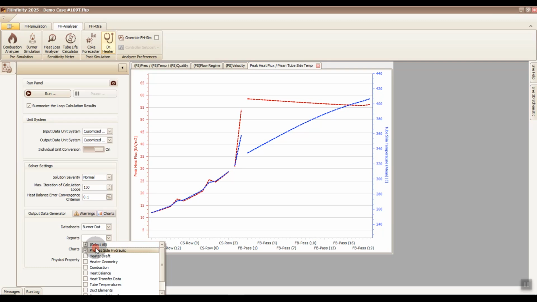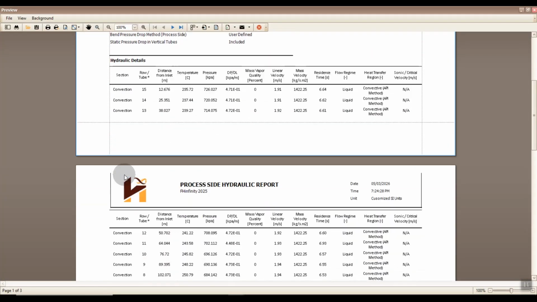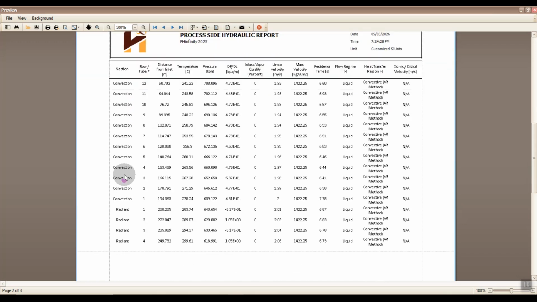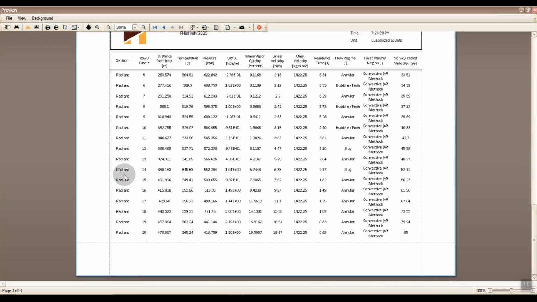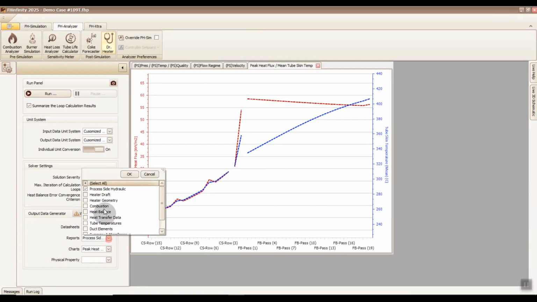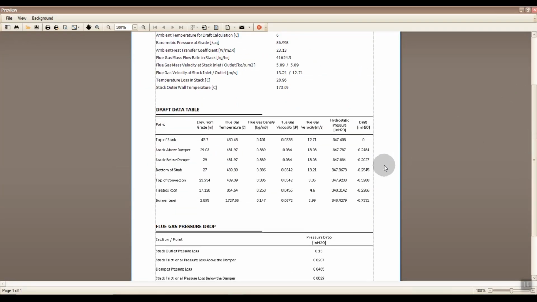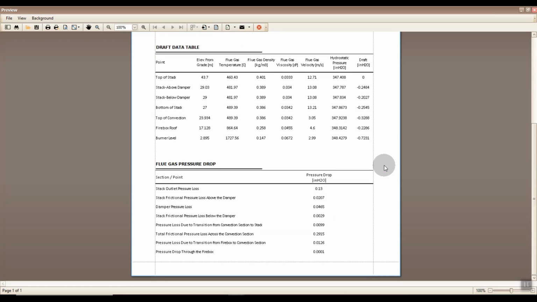For deeper insight, we can generate detailed hydraulic and draft reports. First, the process side hydraulic report. This report details pressure drop, velocity, and flow regime for each tube row. Critical data for avoiding erosion or vibration issues. Next, we have the heater draft report. This breaks down the draft distribution from the burner level to the stack top, ensuring proper natural draft operation.